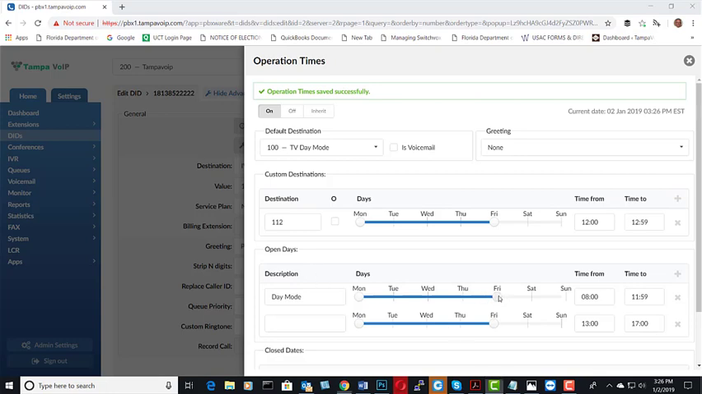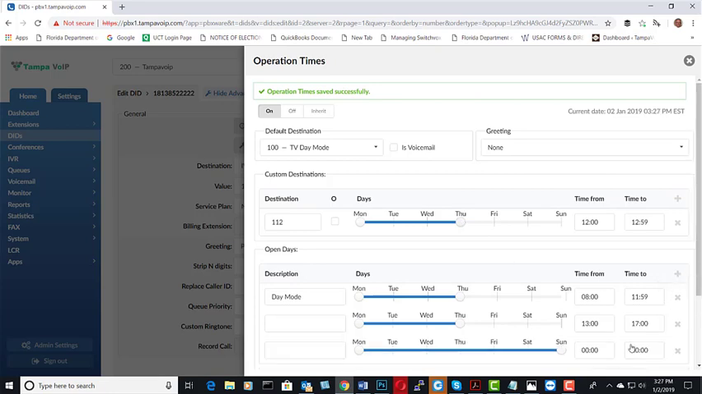Now let's just say you have different hours on Friday because you only work until noon. In this case, all we need to do is move the sliders to Thursday on both these lines and the custom destination. Then add a new line for Friday by clicking the plus sign. Then move the sliders to Friday and put in the time 8 to 12. Now save it and you're done.